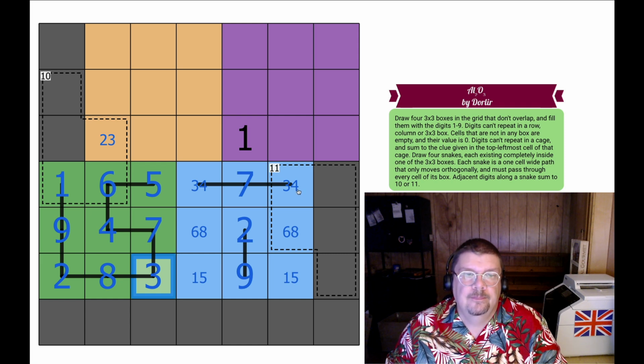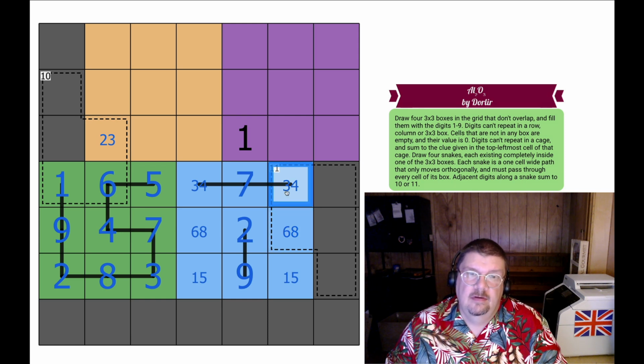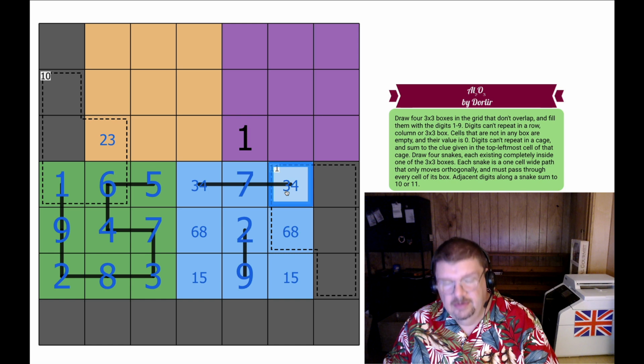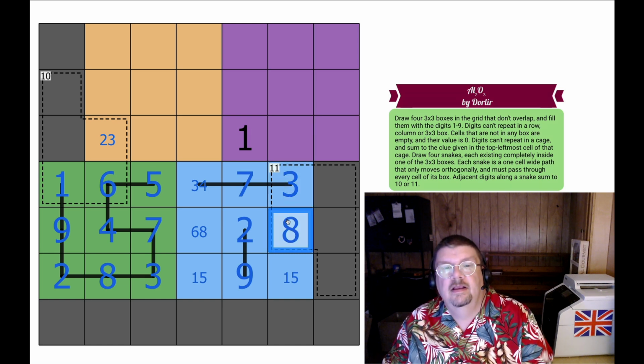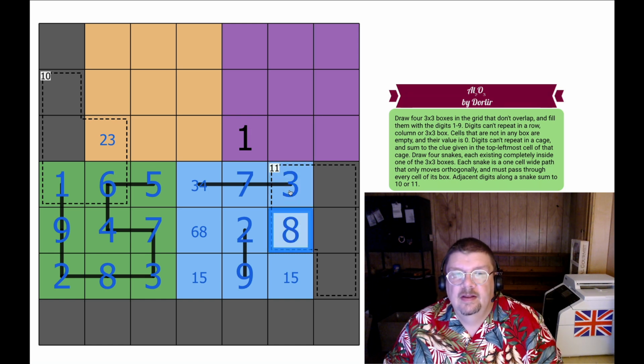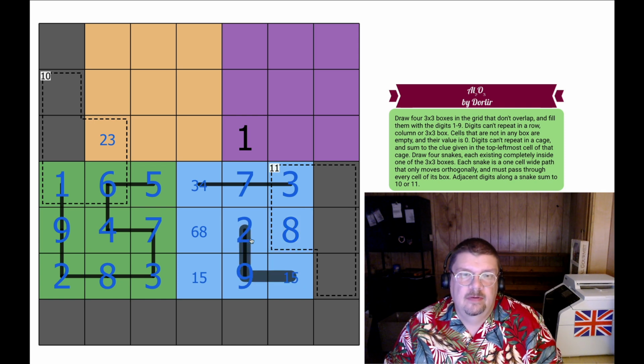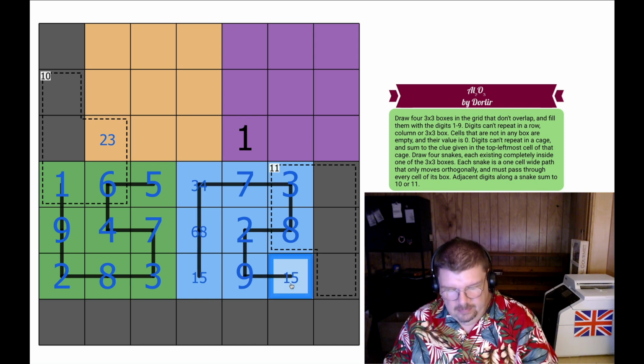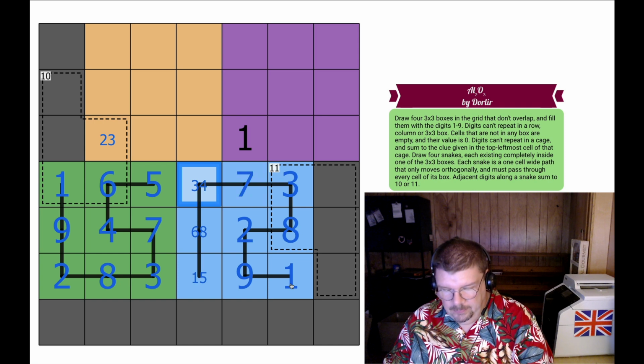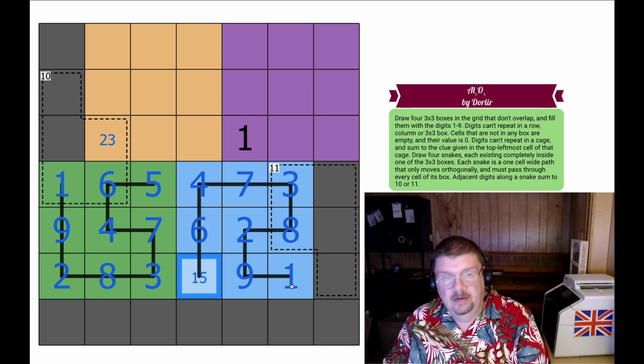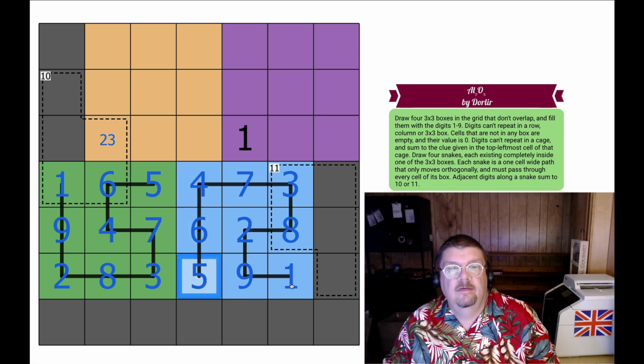Okay. Over here, we have two digits that need to sum to 11. I need an odd and an even. The only odd I have in that entire cage is a 3, and then I get an 8 to add to that to make 11. And so the line must be this line, and we can now fill in our digits. 4, 6, and 5.